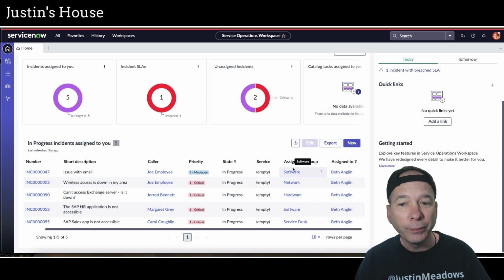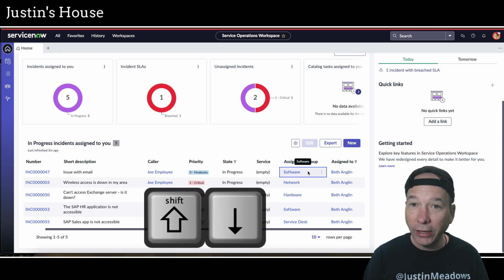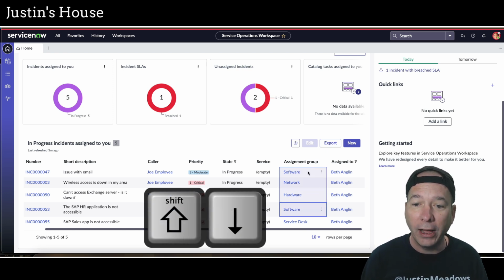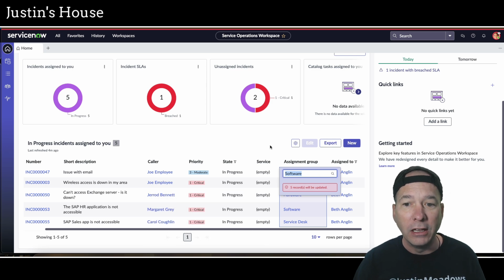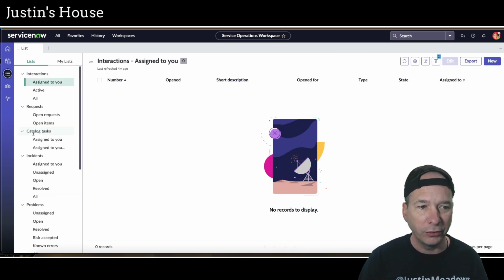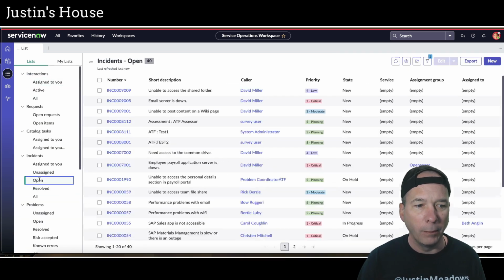What you need to do is click once, hold down your shift key, and then use the down arrow on your keyboard, and then you can bulk edit in these list views. Let's go ahead and do the same one we just did in the legacy UI.